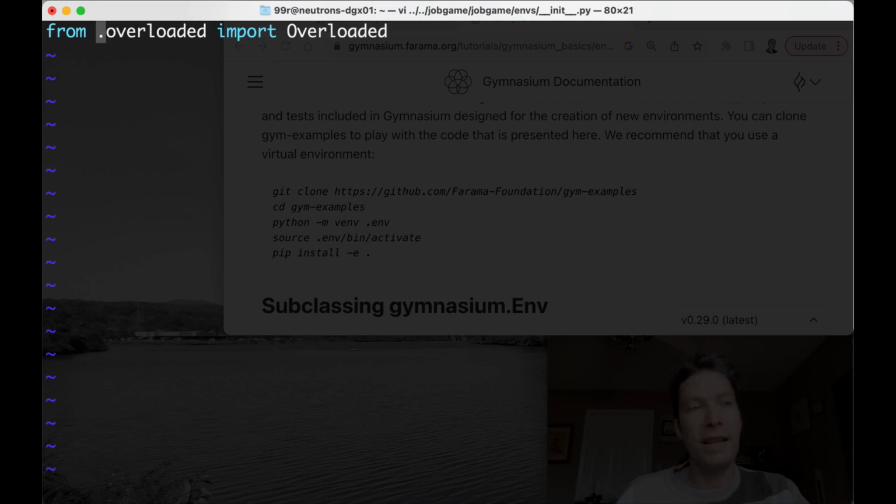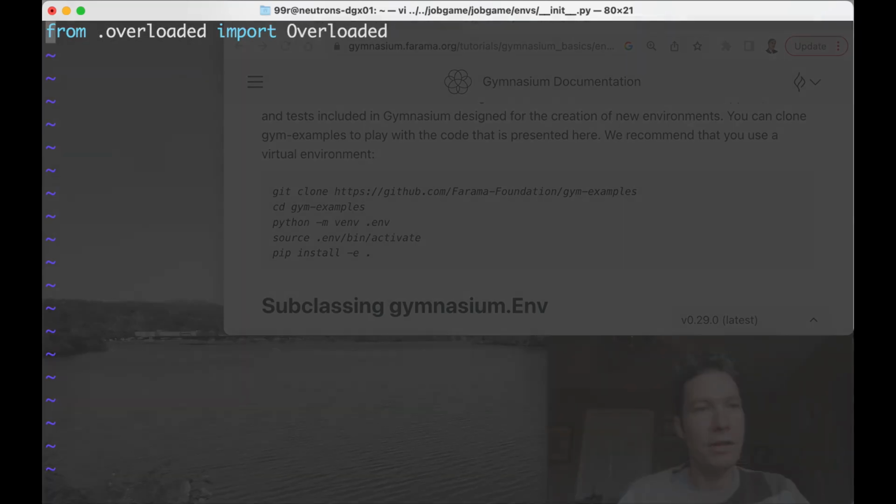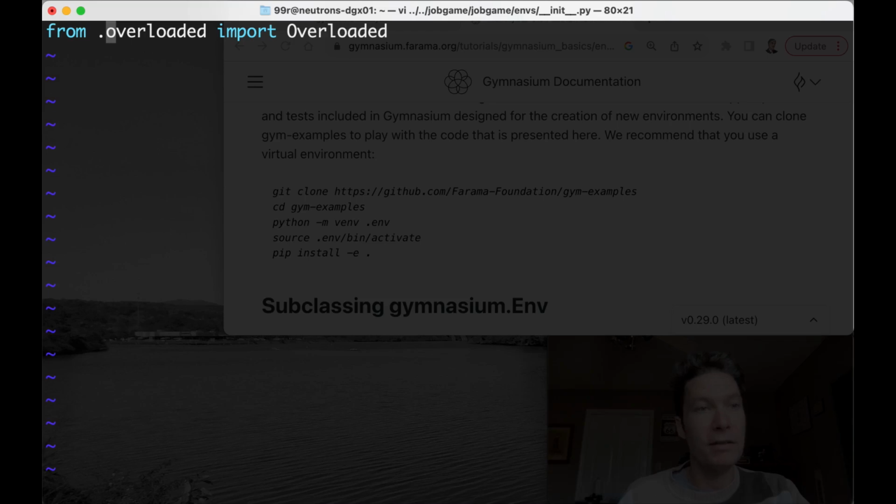if it doesn't contain anything, then if I put a class overloaded inside the file envs/overloaded, I would have to call it envs.overloaded:overloaded. And that would just be way too verbose. So what I'm going to do instead is import overloaded into the main envs namespace so that I can just call it envs:overloaded. So this is making a synonym up one level.